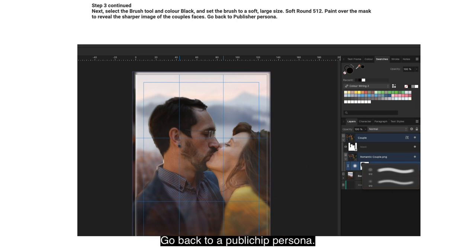Go back to Publisher Persona. You can see where I've painted over their faces there, and that's really sharpened them up.